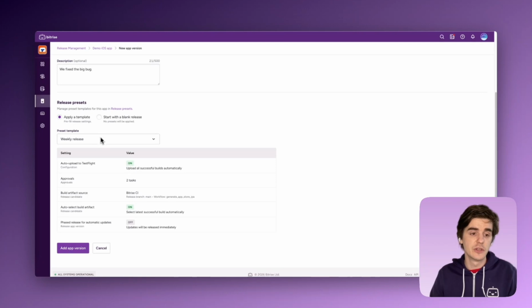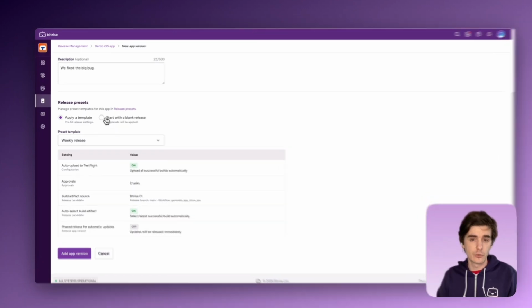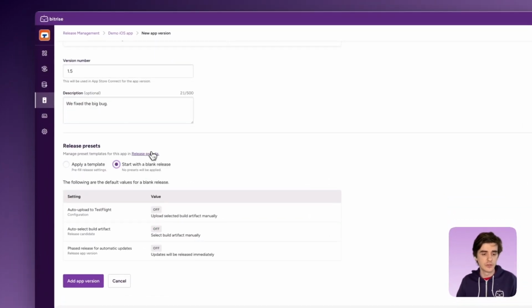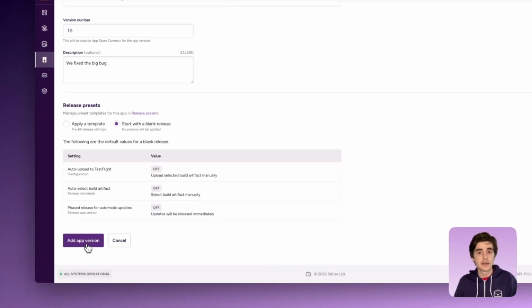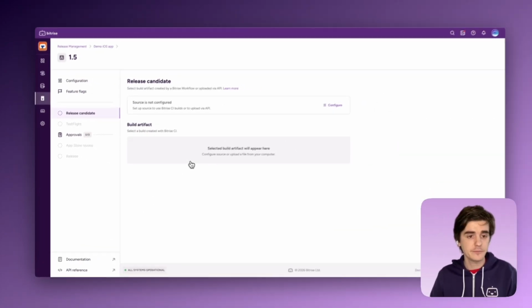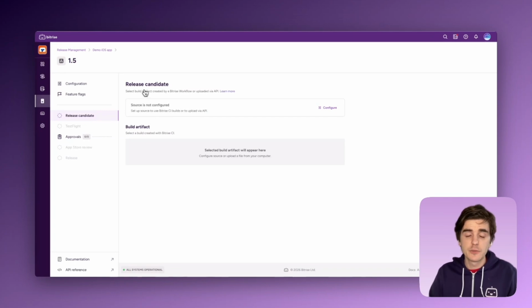For the purposes of this demo, we're going to start with a blank release to show you the full power of release management, but please note that everything that you see can be pre-configured, so you only have to set it up once. So we're going to move to the next step, which is to select the release candidate. Release management allows you to take your builds from two places. One of them is through the native integration with the Bitrise CI, and the second option is to upload it via API. Let's take a look at how this works.